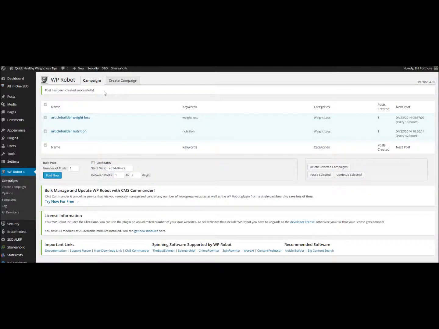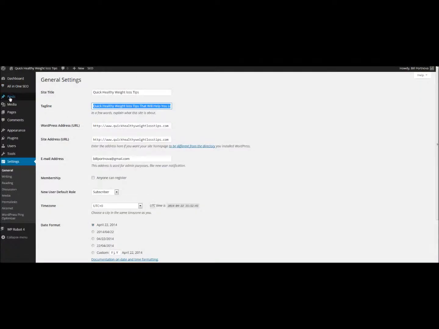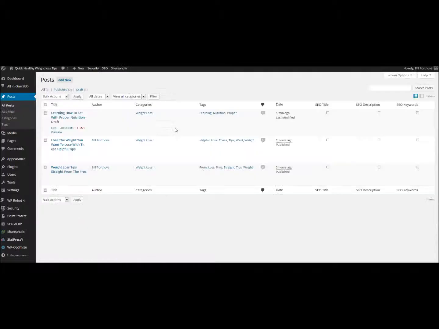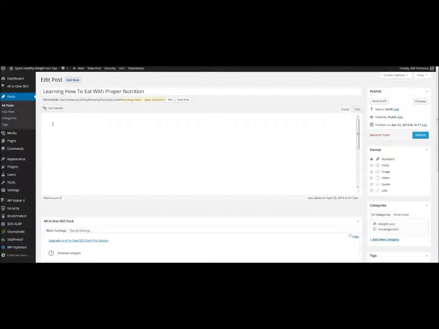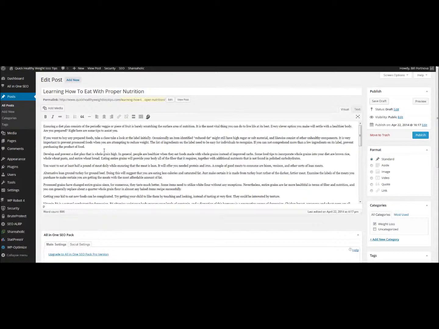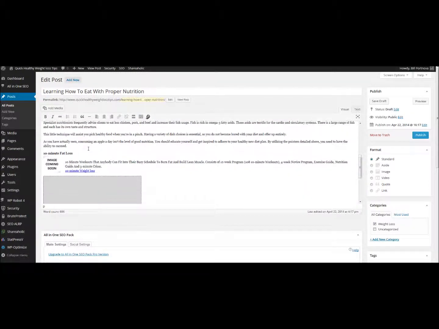So what we're going to do is go back here and go to Posts. And it says it's a draft. So we're going to go to Draft and click on Edit just to look at it. Basically what it did is it didn't spin my title, but it spun the content below. And it added a ClickBank product.